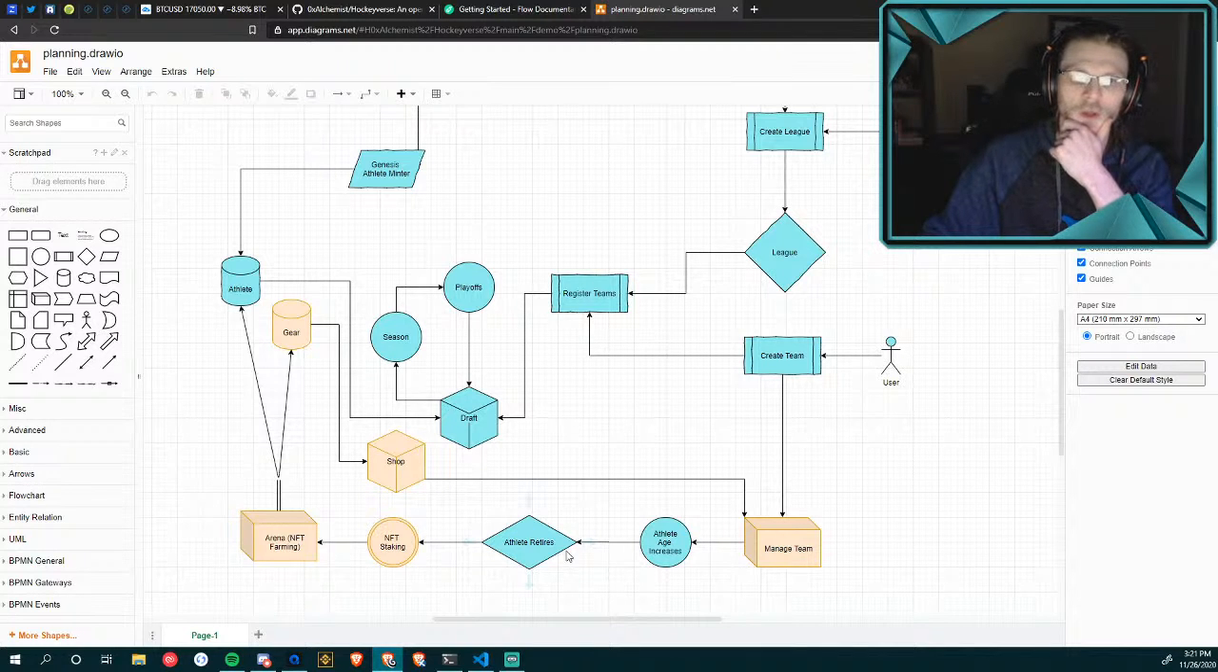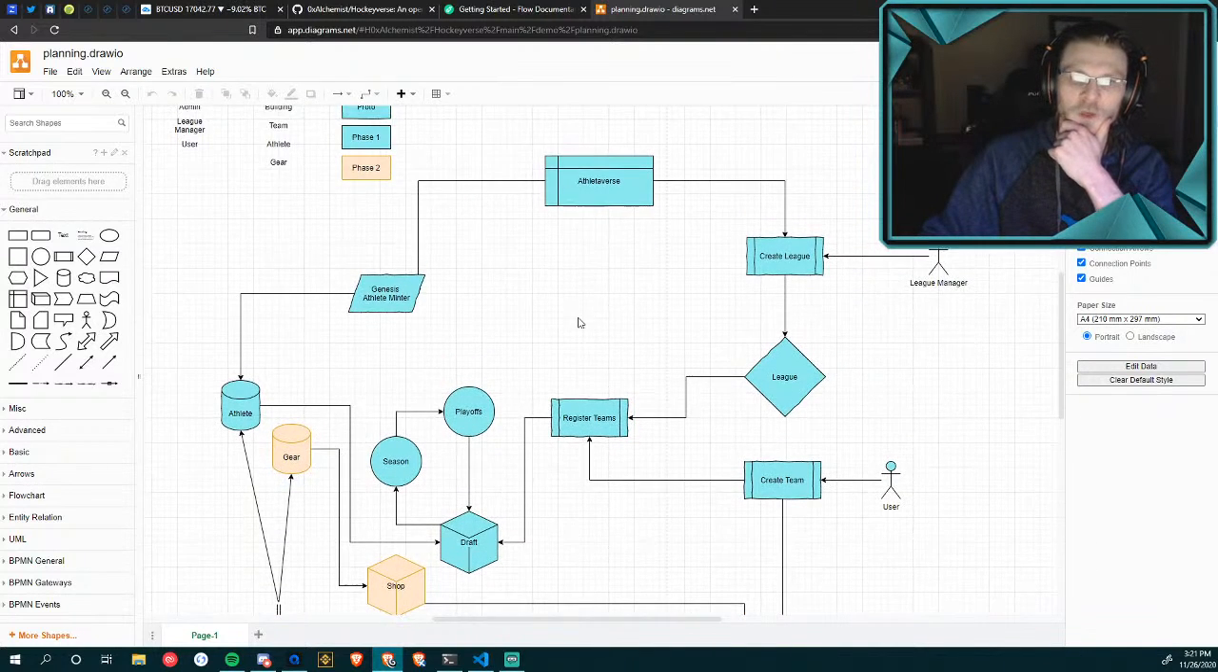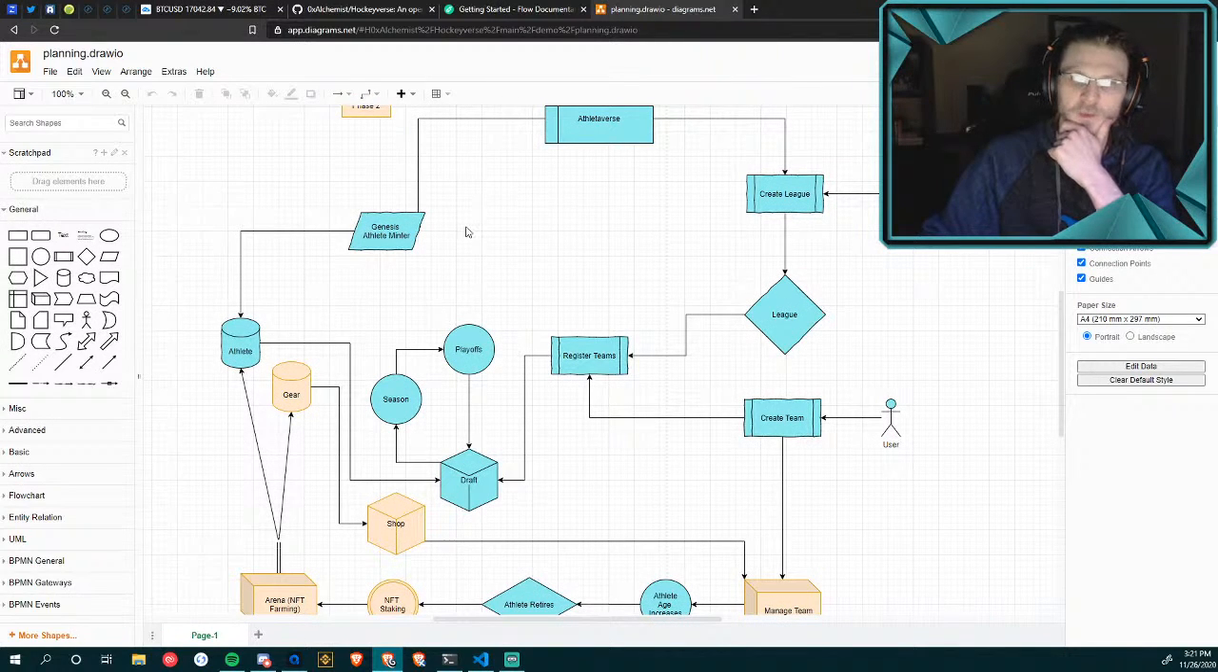So then back up here, this Genesis athlete mentor thing, in my mind, that would just be something for the first run where we have an admin-only way of minting new athletes, and that's just a way of making sure that we have some athletes to begin with to start this whole cycle off.